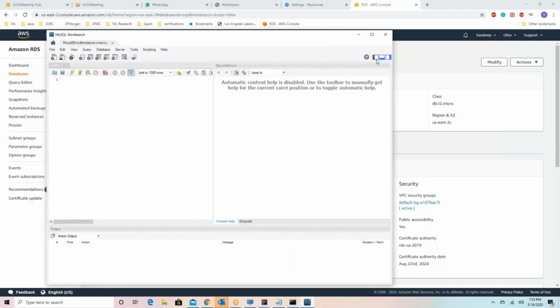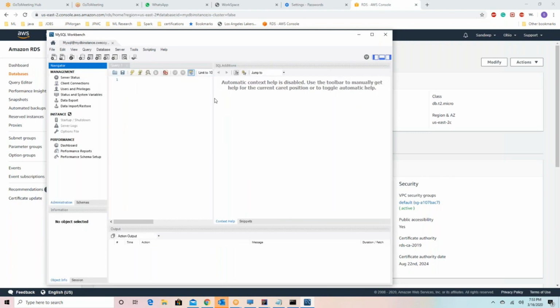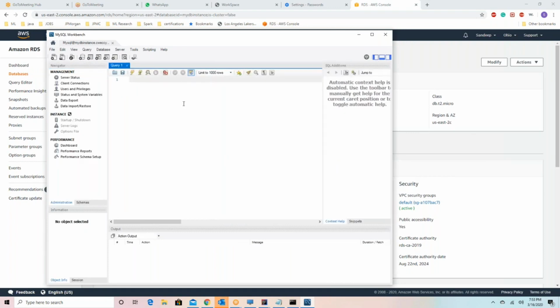Okay, makes sense. Now let's create a database. Create database called employees. So we're able to create the database. Now let's use the database. Use employees. Use employees.